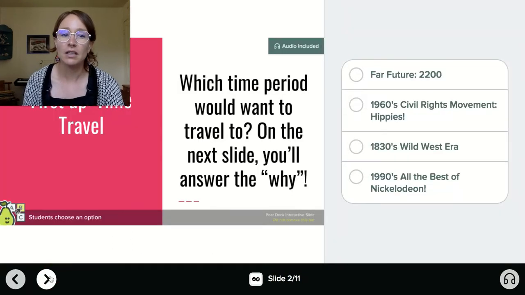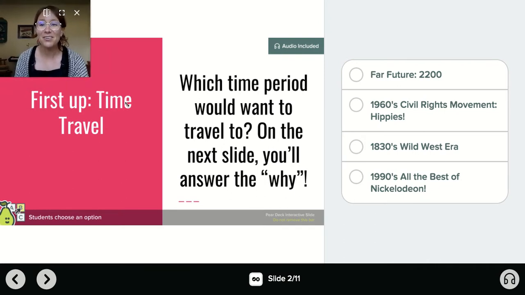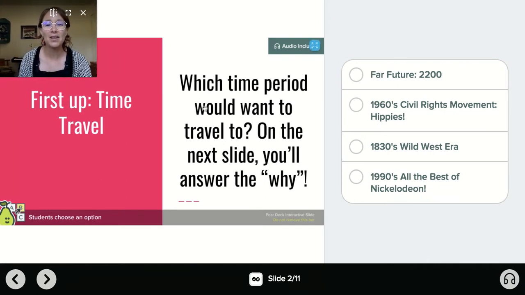Okay, first is a time travel question. Which time period would you want to travel to? On the next slide, you'll answer the why. So on this slide, I'm just picking. Which of these would I like to travel to? Probably the Wild West.